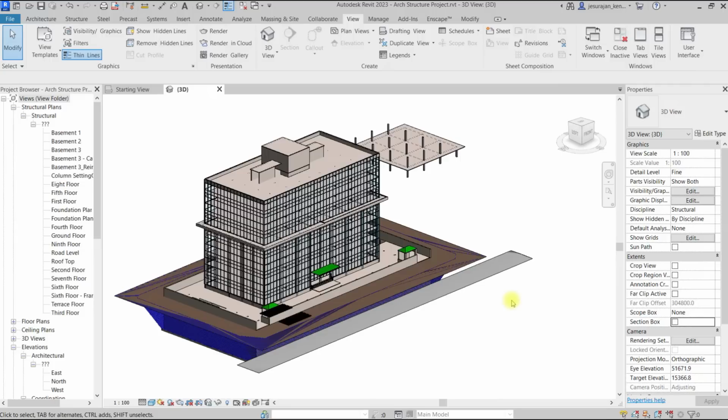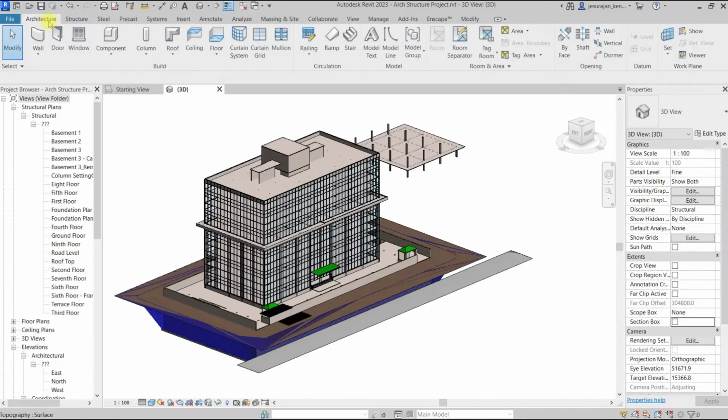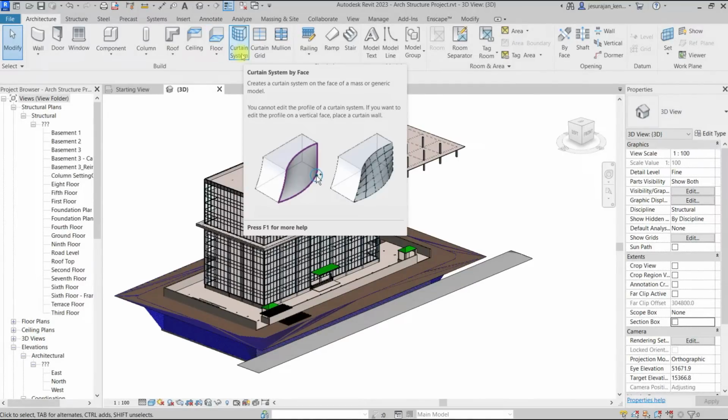Today we are going to be discussing the curtain system in Revit. You can see here in the Architecture tab, next to the floor, you have Curtain System. Let us read here: Curtain System by Face creates a curtain system on the face of a mass or generic model.